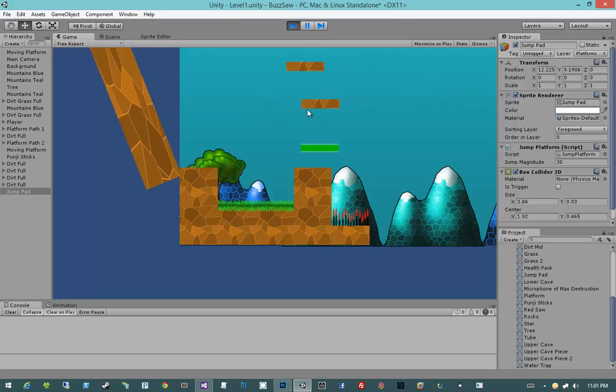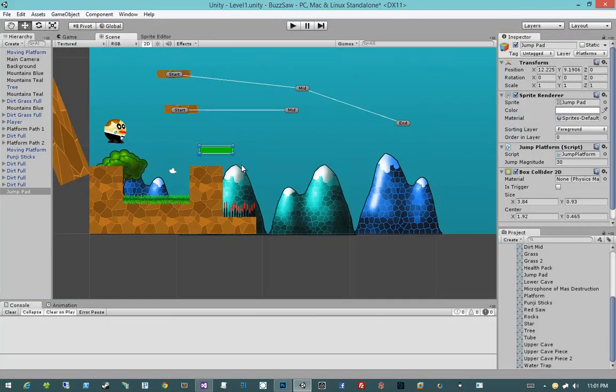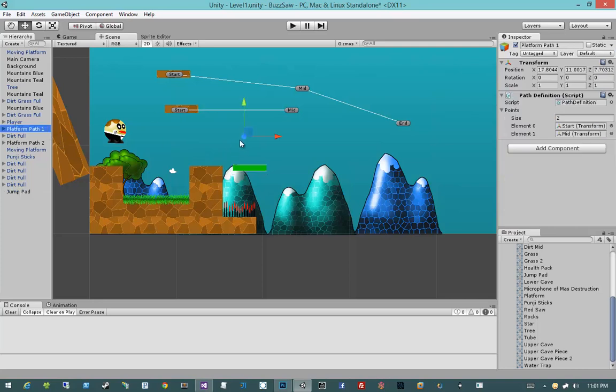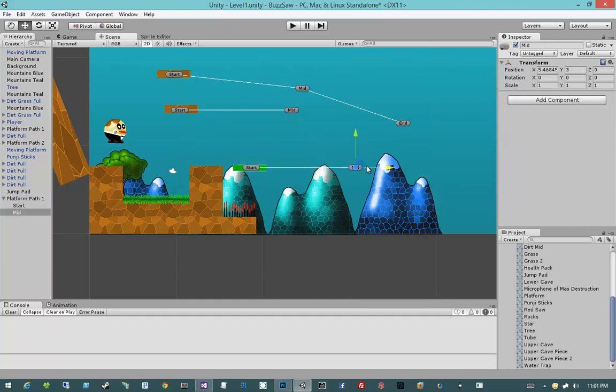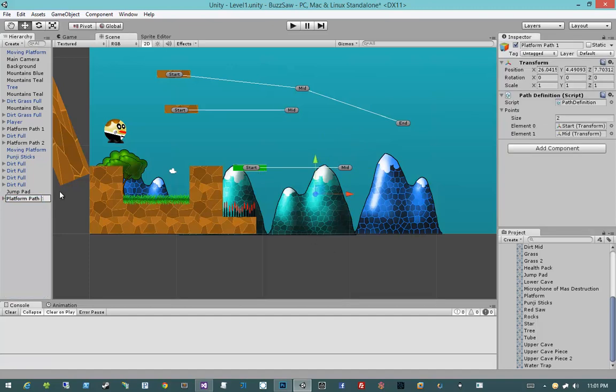Okay, so that is our jump platform. Let's make it a little bit more interesting, though. Let's go ahead and move it right here, and then I'm going to take platform path 1 and hit Control D to duplicate it, and then I'm going to move it like that. So that is now our new one, which I'll rename to platform path 3.